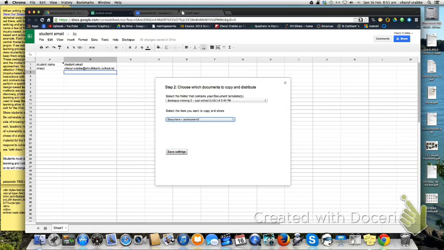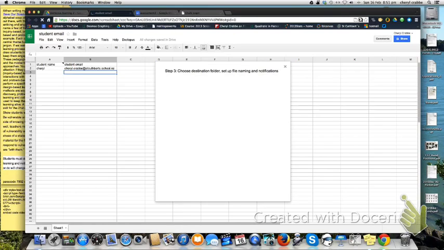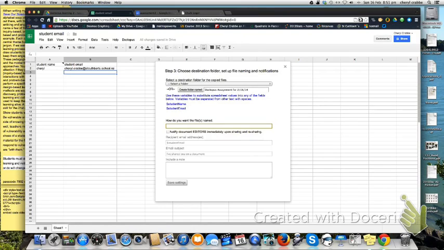So you've got your folder and your document that you're sending, and you save. Third step is where do you want the destination folder for the file naming and notification. So where do you want the students' copies of their documents to go? You want to be able to look at them and see what they're doing.